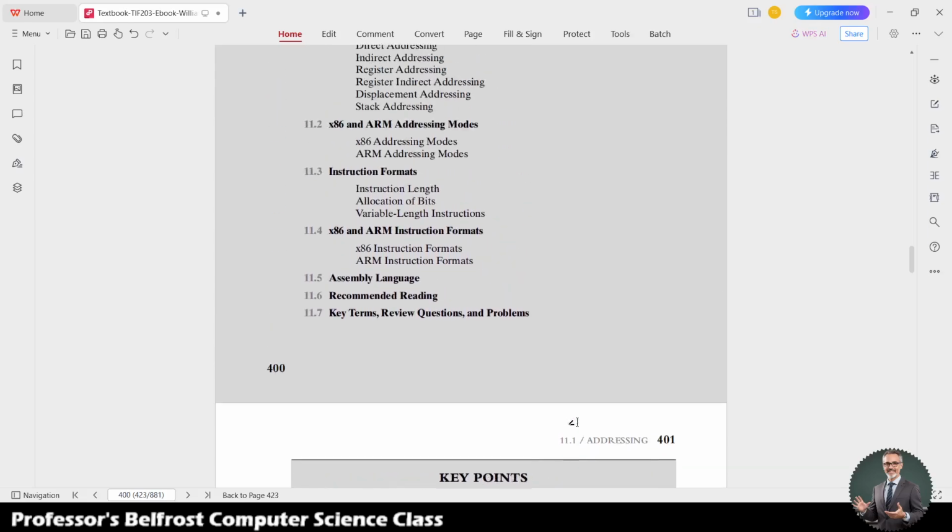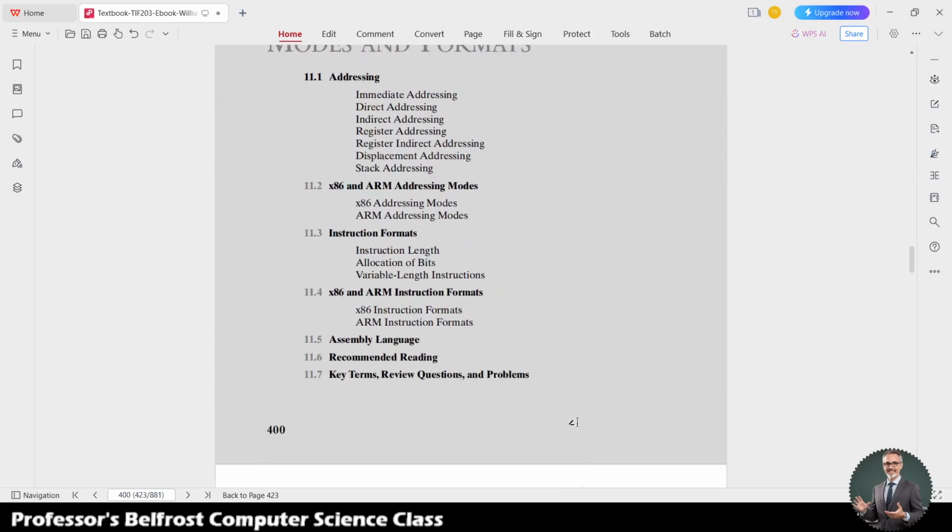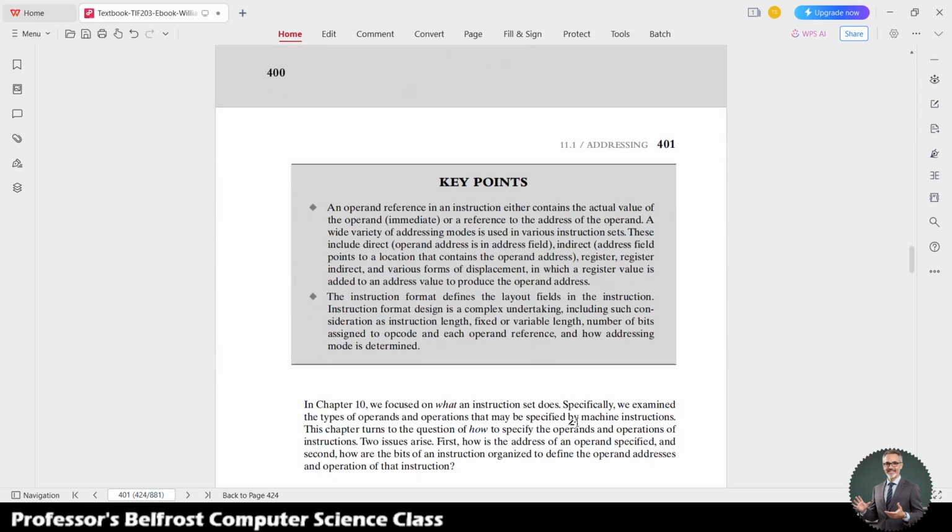Now let's learn about instruction sets, addressing modes, and functions. An operand reference in an instruction either contains the actual value of the operand (immediate) or a reference to the address of the operand. There is a wide variety of addressing modes used in various instruction sets. These include direct, indirect, register, register indirect, various forms of displacement, and an instruction format defines the layout of the fields of the instruction. This is something that is quite complex.